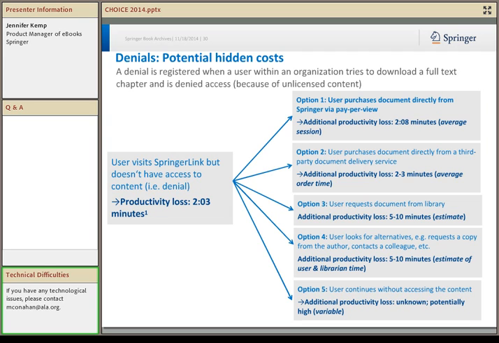Okay, so this slide takes a look at some denial scenarios. A denial is simply when a user tries to access content and he or she can't get to the full text. So essentially, this is showing what time might be lost when content isn't accessible and what some of the costs, direct and indirect, might be.